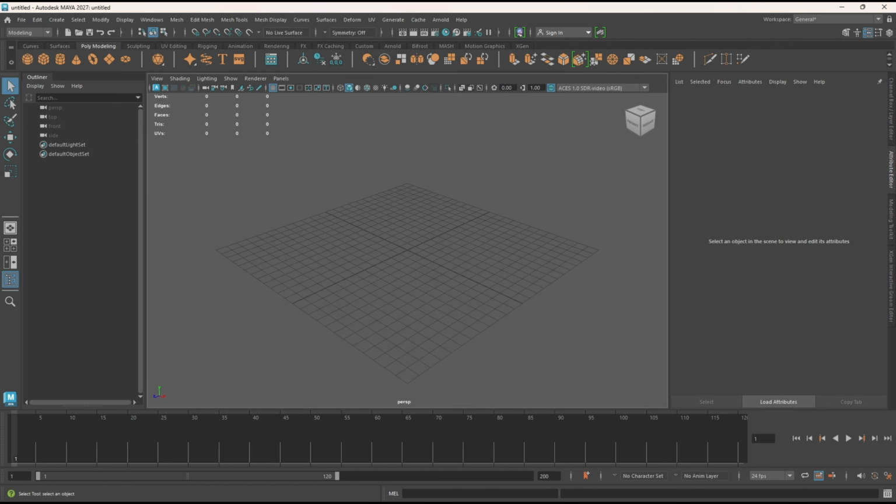Hello everyone, today we are going to learn a basic Autodesk Maya tutorial: how to reset pivot.